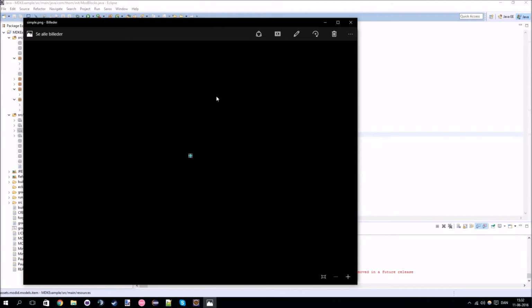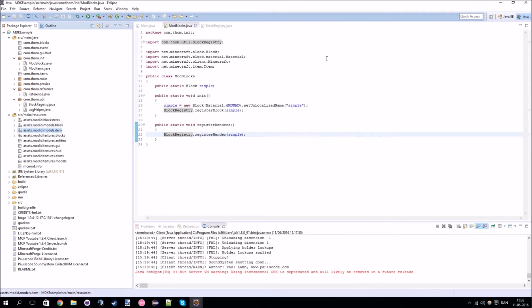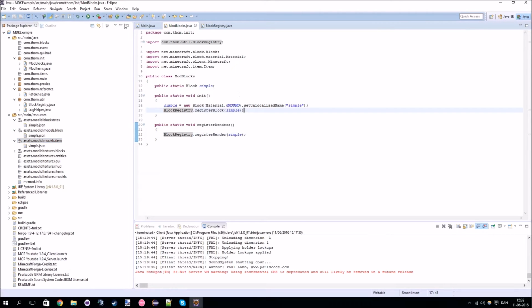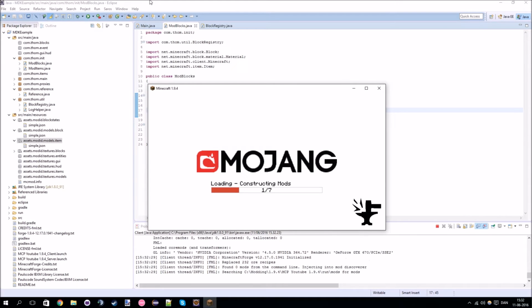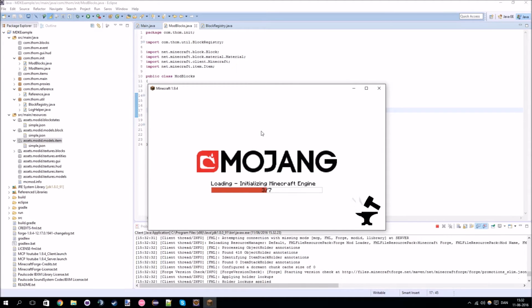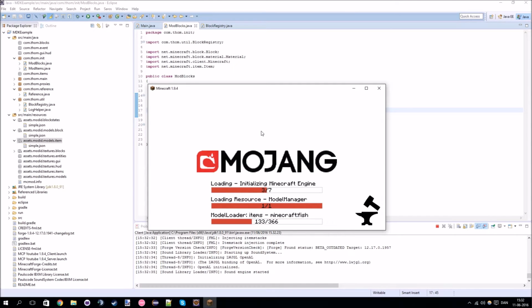I made this really ugly texture for my block, and it probably looks better in game. Anyway, when you're done with that, the program should work, and as you can see, we've got our 3 JSON files. So now we can go ahead and run the game, and we will have created ourselves a block successfully. We're just going to wait till it's done.